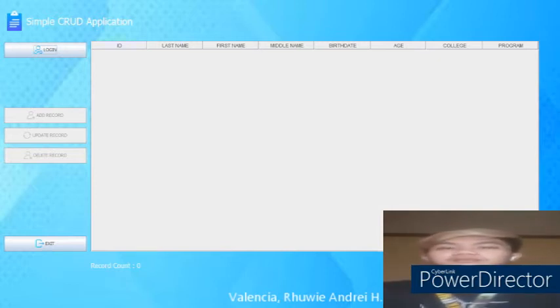Upon running the program, some of the buttons are disabled, requiring the users to either log in or exit. The disabled buttons are add records, update records, and delete records. The JTable is linked throughout the buttons and is updated every time the user adds or deletes any records.